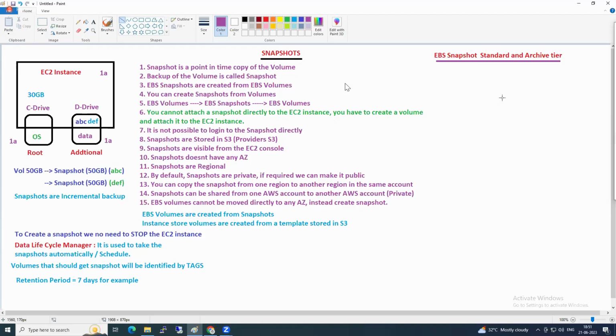So can you move it to the archive tier? What is the standard tier? Standard means your current, present snapshots. So you can move it to the archive tier. If you are paying 10 rupees for the standard one, for archive you need to pay just 3-4 rupees. So which one is cheaper? Archive tier. So will you keep all the snapshots in archive mode? No. Whichever is not necessary, whichever is not used, that snapshot you can put into archive mode. Understood what is archive mode?